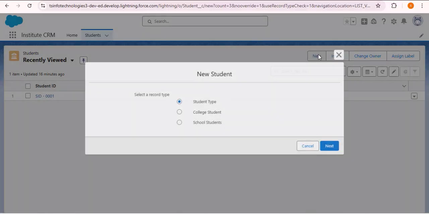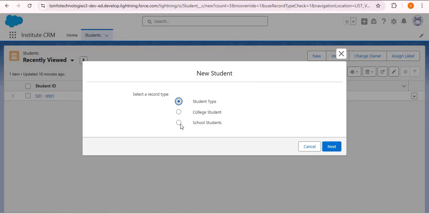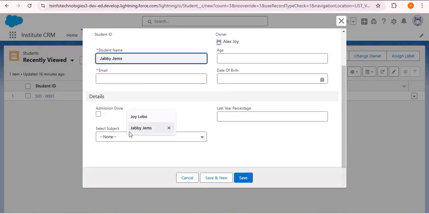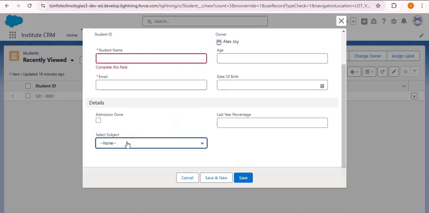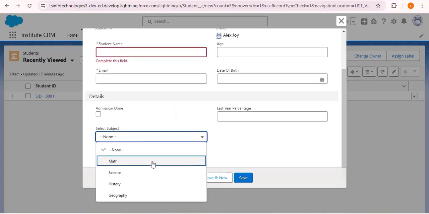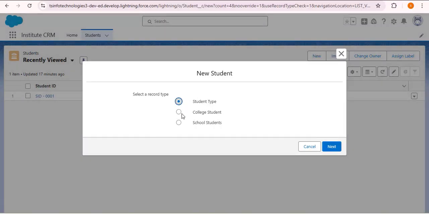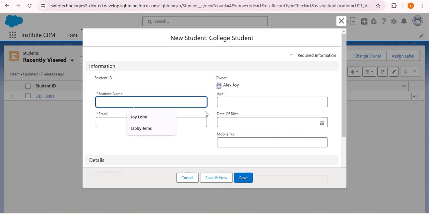Here I am clicking on new. Then as I click on the school students, click on next, scroll down, and then as I click on the select subject, in the school student layout only relevant subjects are displayed. Now here I am closing this one, again click on new. This time here I am selecting college students, then click on next, again scroll down.